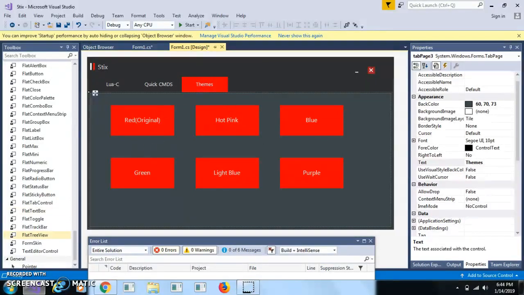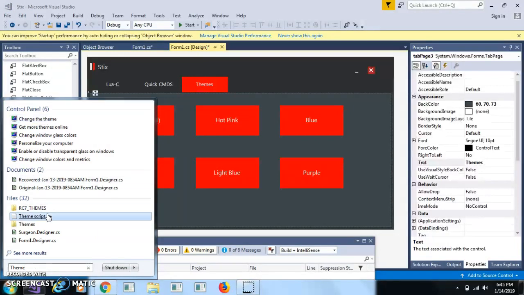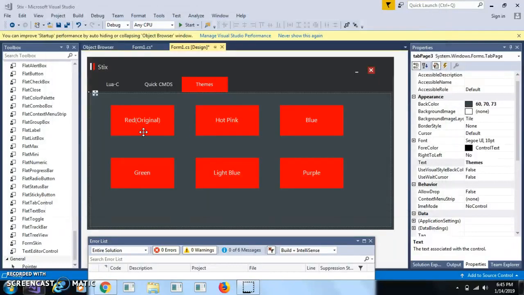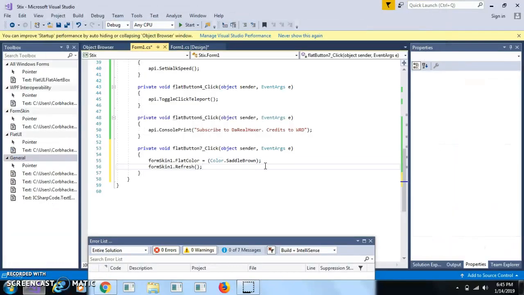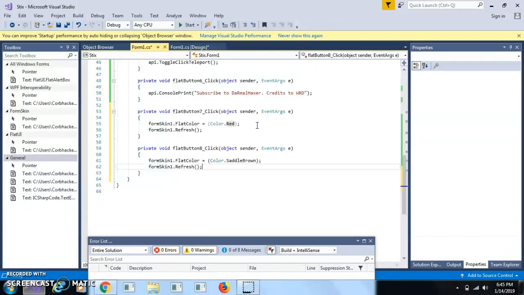So now, this will be in the description below. So, theme script. Now this is what I need. This will be in the description. So now, paste this in. But it'll say color.saddle brown. You can now change that to red. And now, hot pink, boom.